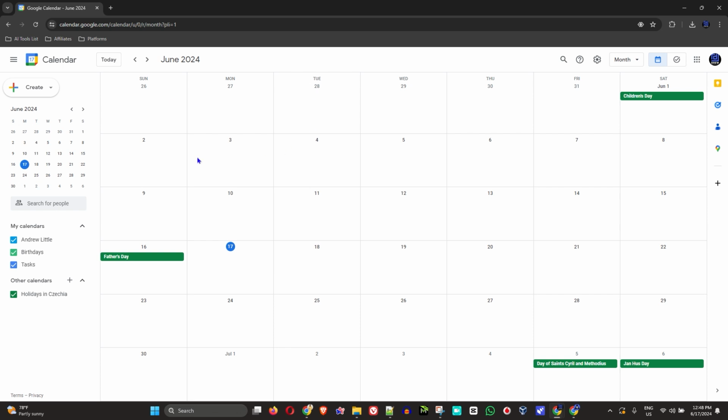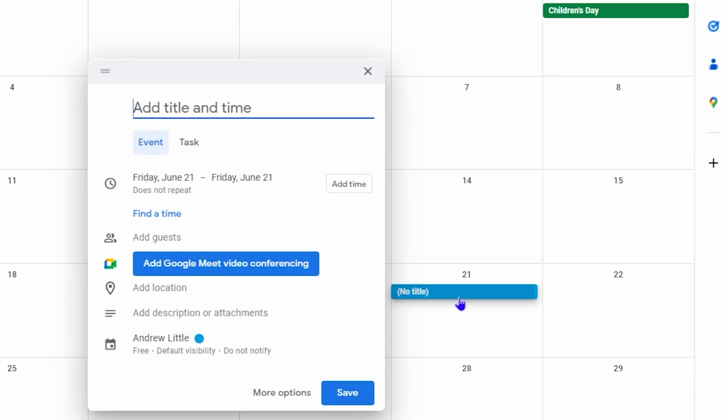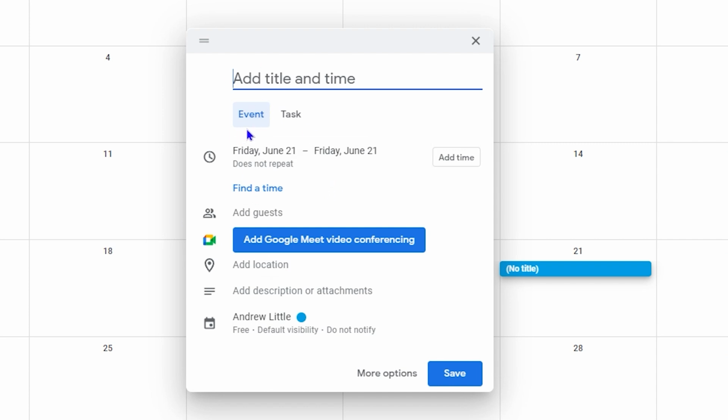Now, let's say I want to make an event for the 21st of June. I can click on the specific day and I will get a pop-up, and here you can see that it's giving me the option to fill in the name. So let's say it's my friend's birthday, so I can say Jay's birthday, right? And as you can see, it is set for the specific day.